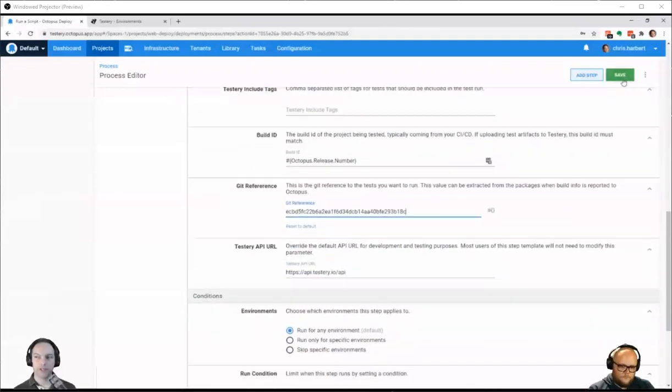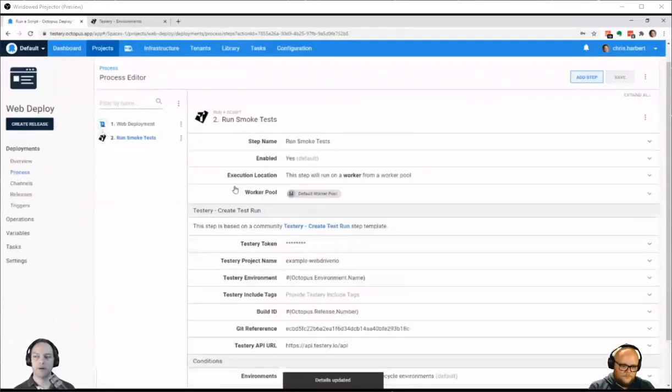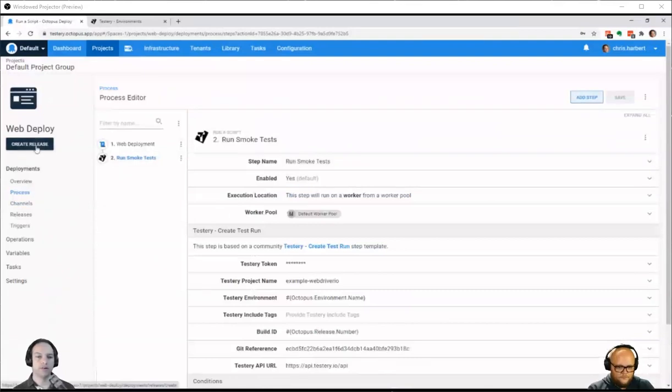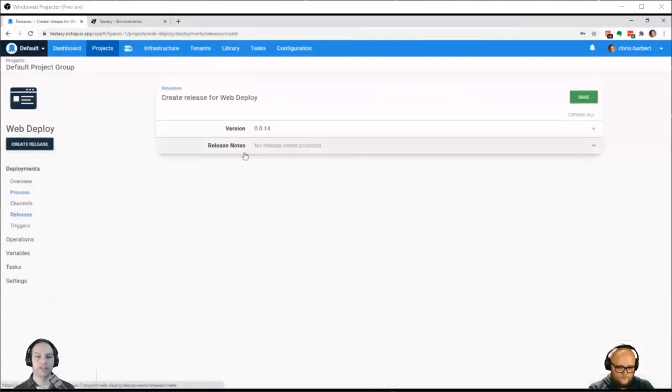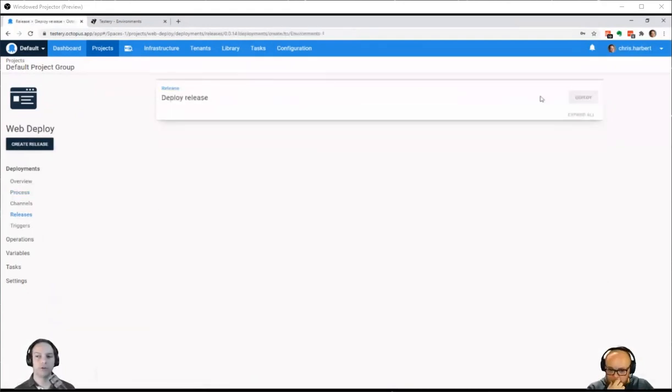And that's really all we need to do to add this integration. So I'm going to go ahead and save it. Now I'm going to create a release with our new process, save the release, and then kick off the deploy to development.